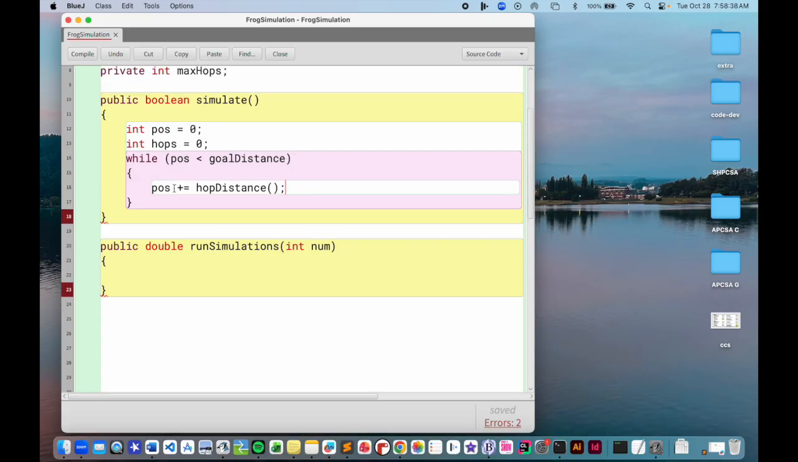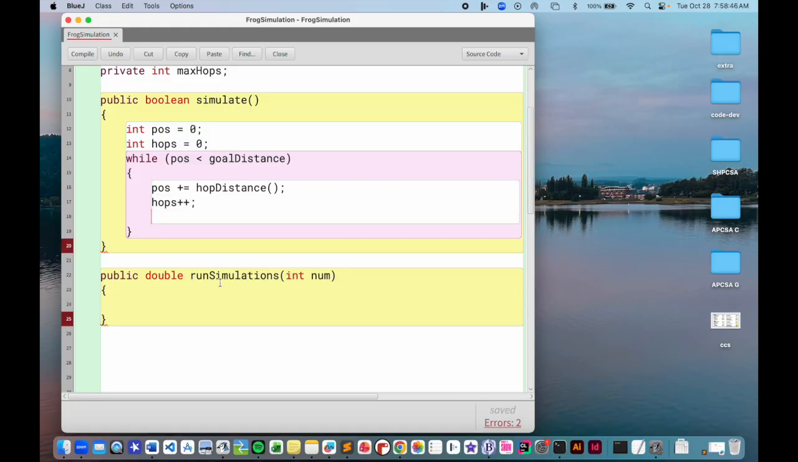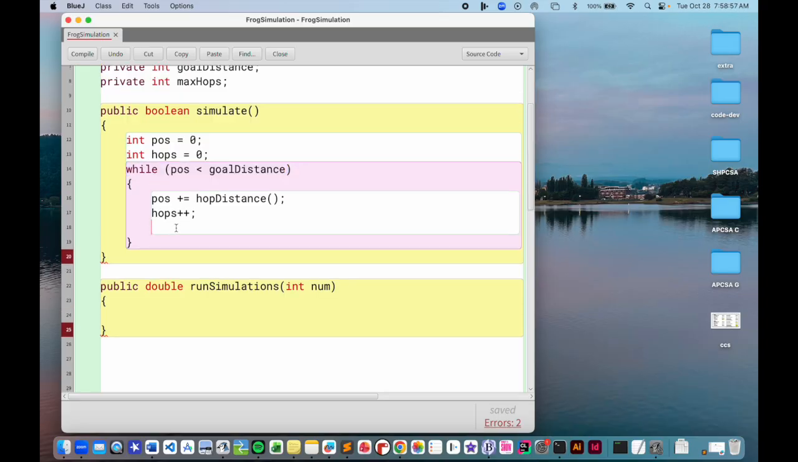I just use the method. So my position has increased, or decreased if hopDistance is negative. And shouldn't my hops also go up by 1? So let's do hops++. Now, we know that I'm looping while my position is less than the goal distance. So hypothetically, after this while loop ends, I should have met my goal. But what could happen on the way to meeting my goal? Couldn't I actually fail to meet the goal?